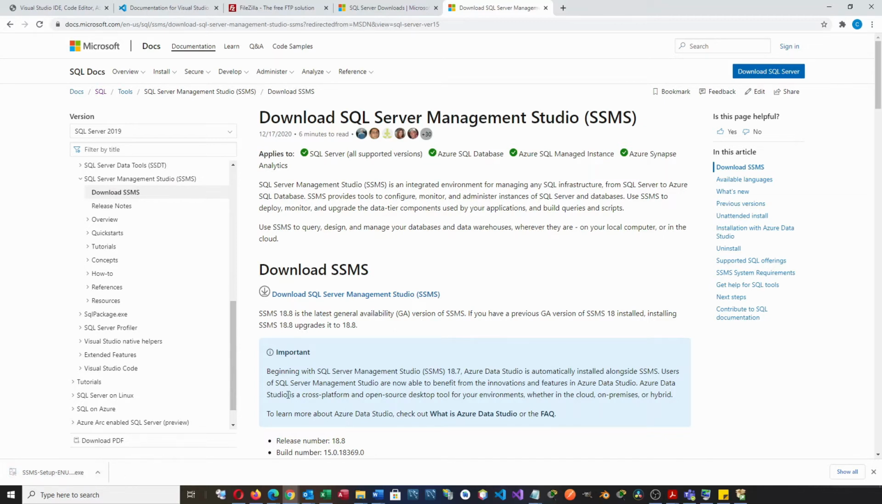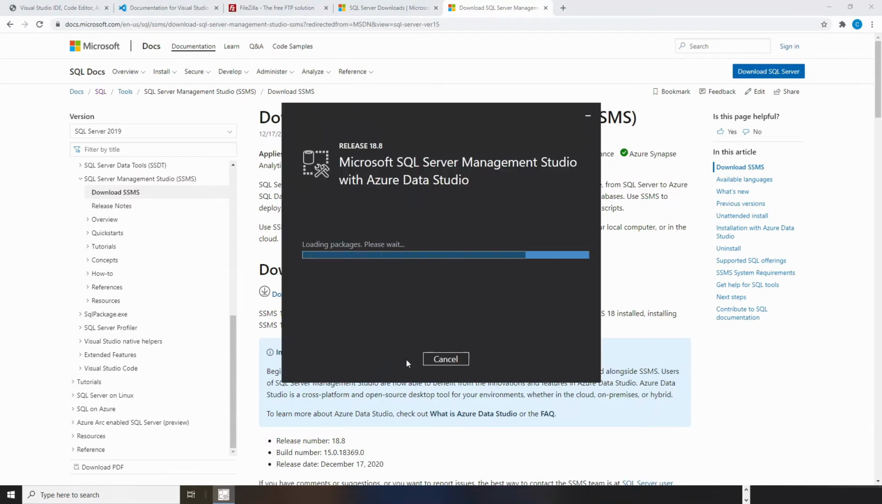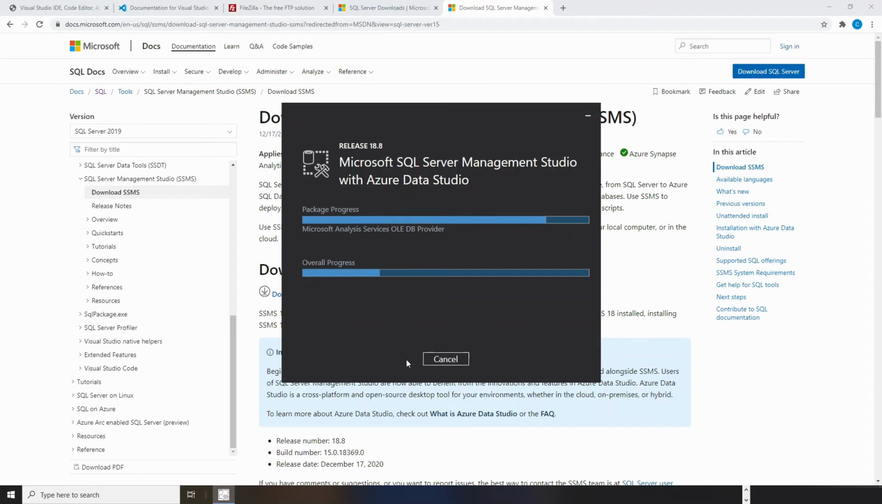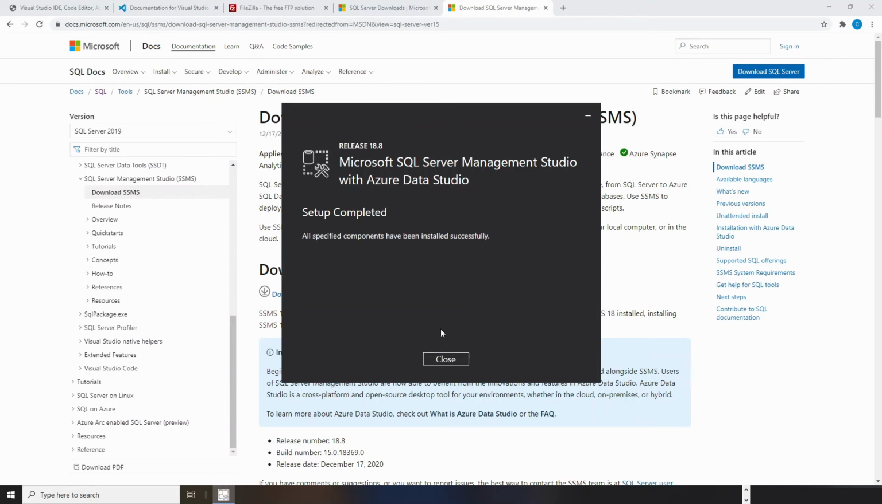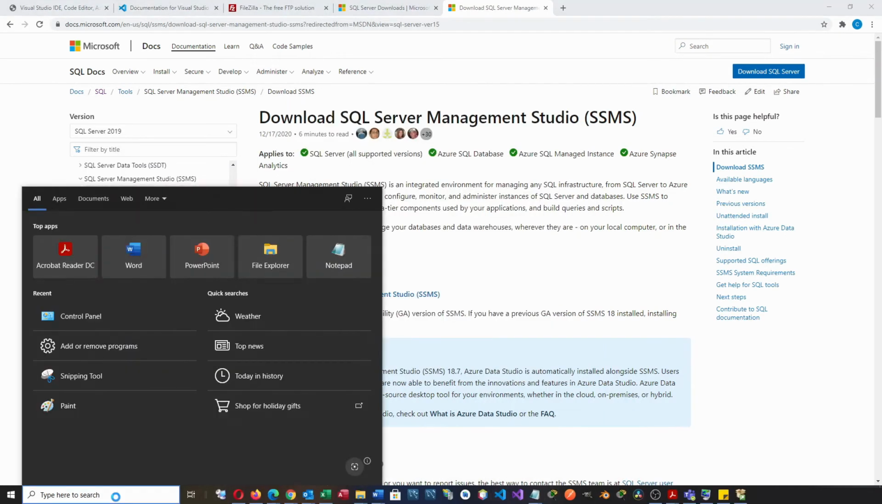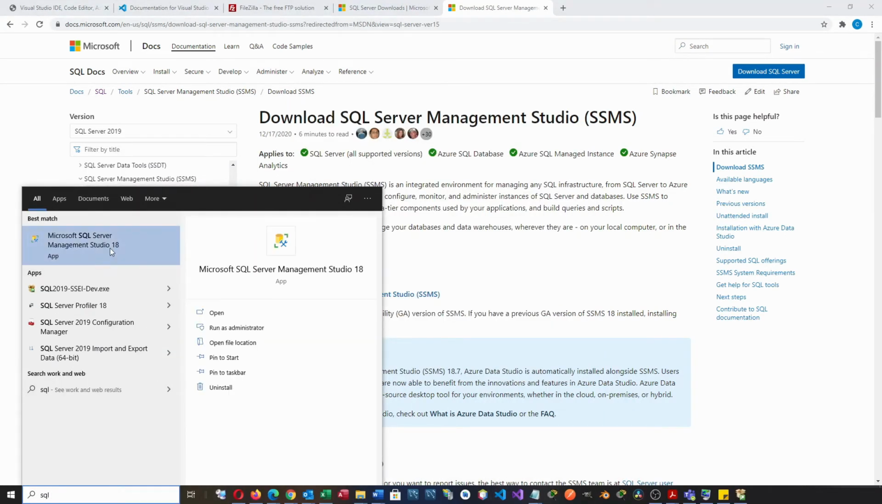SQL Server Management Studio is an integrated environment for managing any SQL infrastructure, from SQL Server to Azure SQL Database. SSMS provides tools to configure, monitor, and administer instances of SQL Server and databases. Use SSMS to deploy, monitor, and upgrade the data tier components used by your applications, and build queries and scripts. Now SQL Server is on my system.